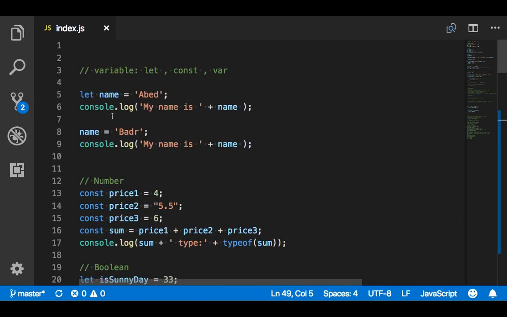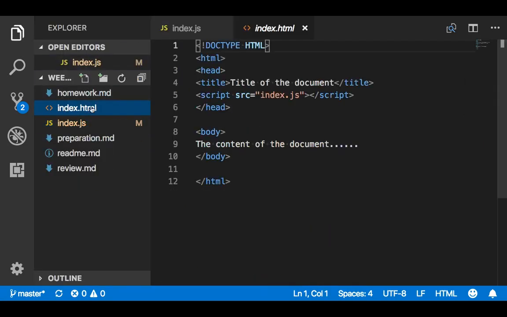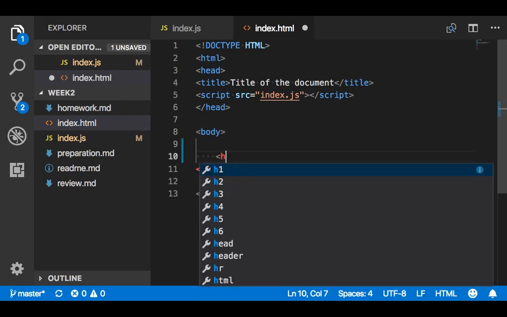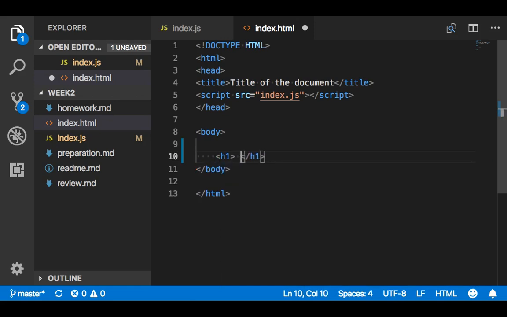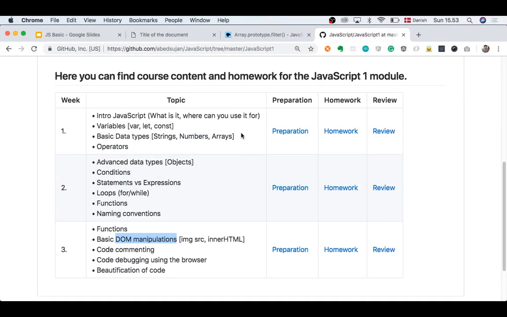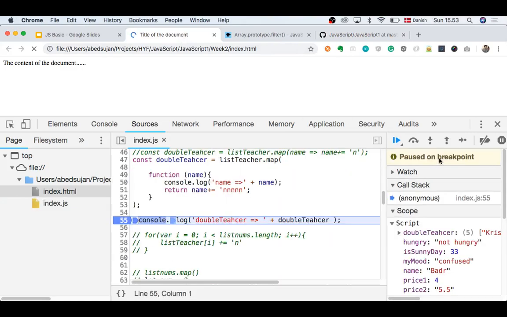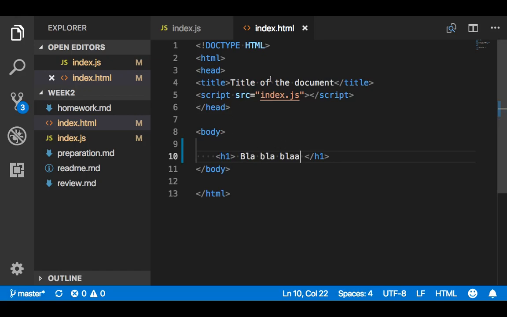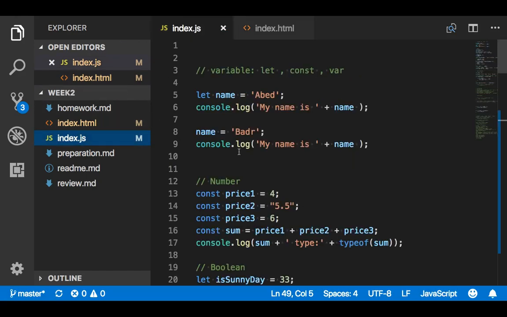Let's do something here. So we have the index, right? Here we can write, we can define something. Let's say an h1, and what should we say? Blah blah blah, something, right? Much fun. So if I refresh, I see this, right? Yes. So just a quick example of what DOM manipulation is.